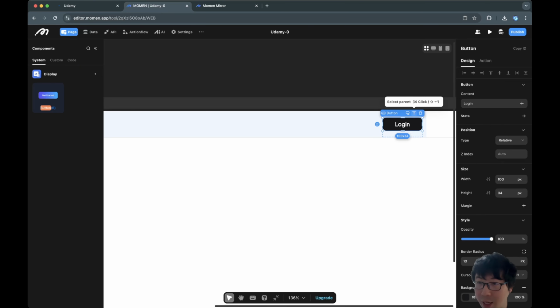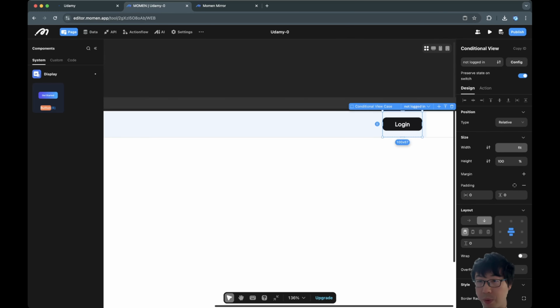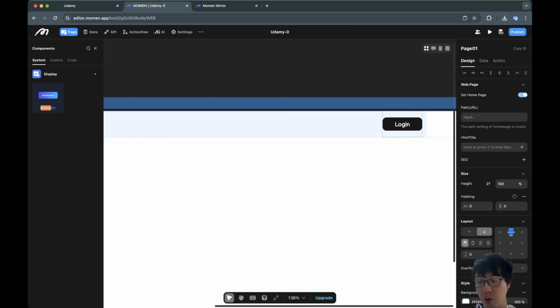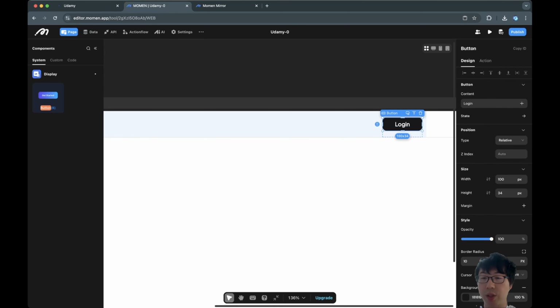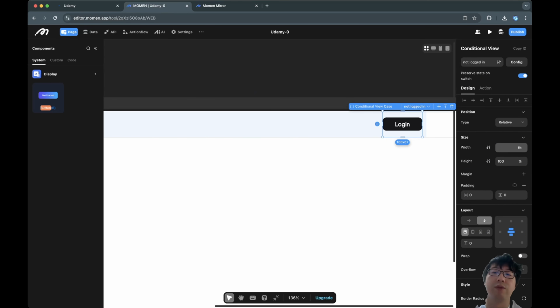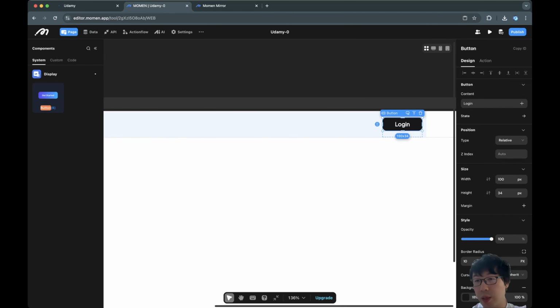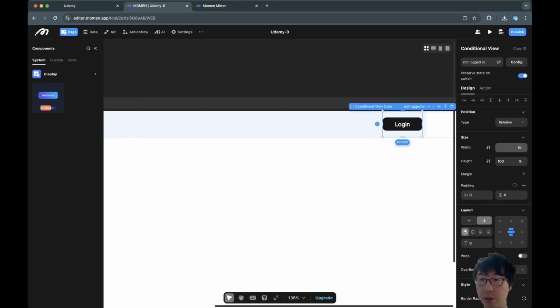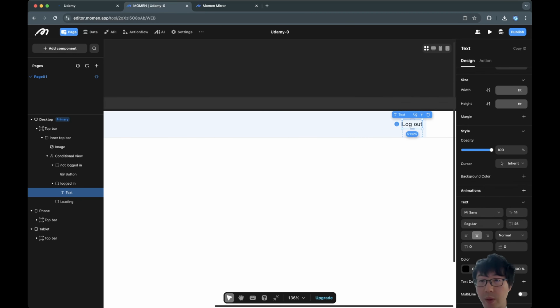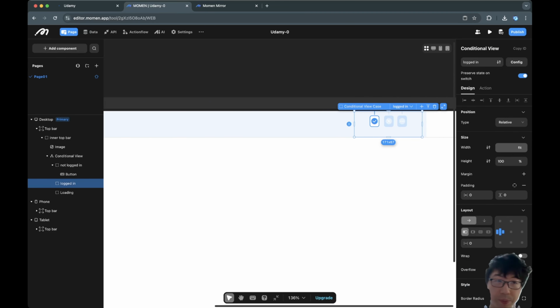You could either click this thing, or you can do command click on the login button, or you could do shift enter. That also gives you its parent. You can keep doing that, and eventually you end up on the actual page. So we'll do that, and we're in not logged in. Let's go to logged in. It currently is empty.